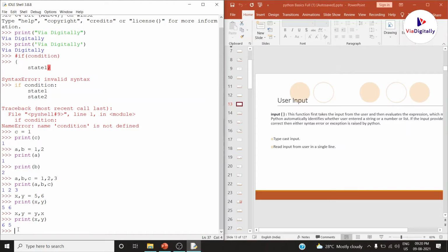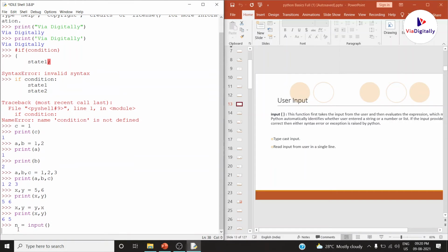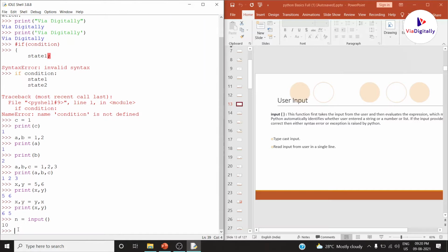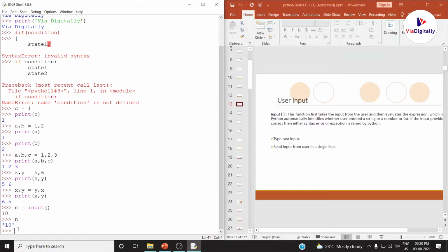Let me take an int input. What happens is the cursor will start blinking in the prompt, asking for the user input. Now if I give the input as 10 and I try to print what n is, it is giving 10.